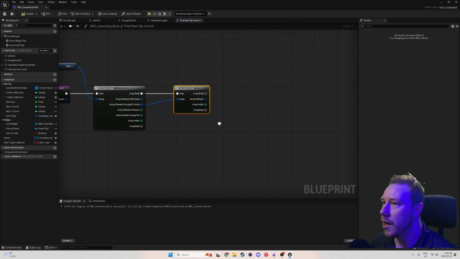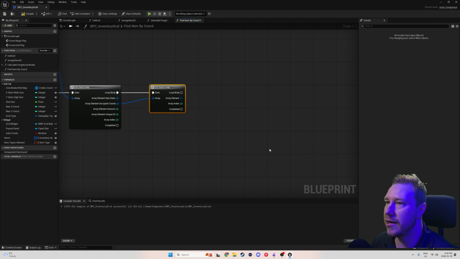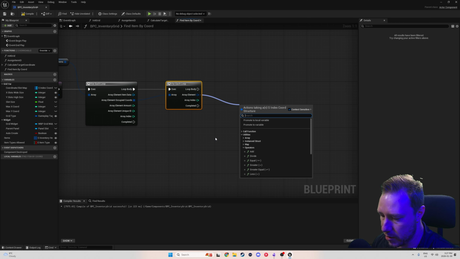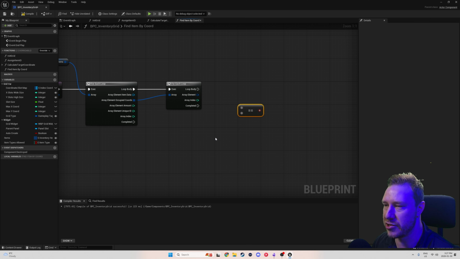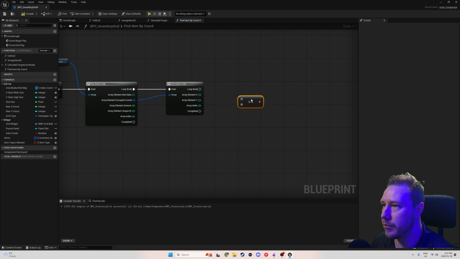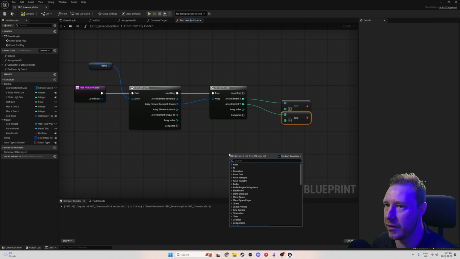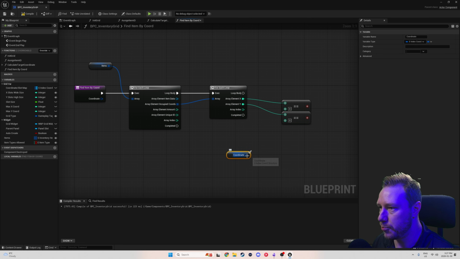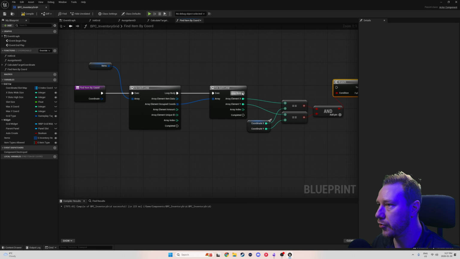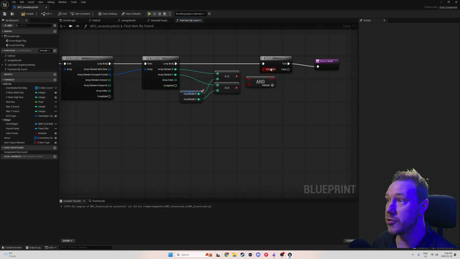Okay, so we are going to take this, and unfortunately we can't compare structs. If I put equals equals, it's not going to let me do it. So we have to split this and create two of these, and we'll do X and Y, and then we get the coordinate and split that. Same thing, plug in the X and Y. We're just checking to see if those match, and we're going to get an AND Boolean, and then get a branch.